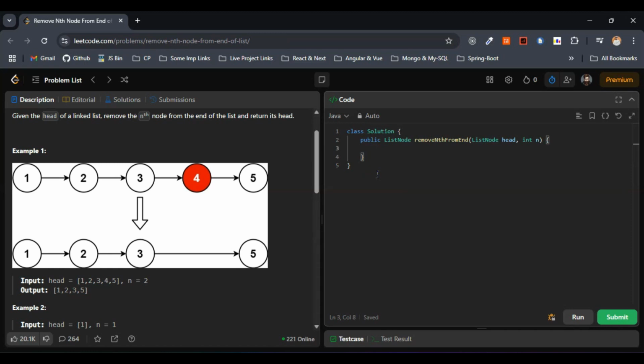Let's start writing the code. So first thing, accordingly with the approach, let's create the dummy node, right? Just to simplify the edge cases, like deleting the head, those things, right?